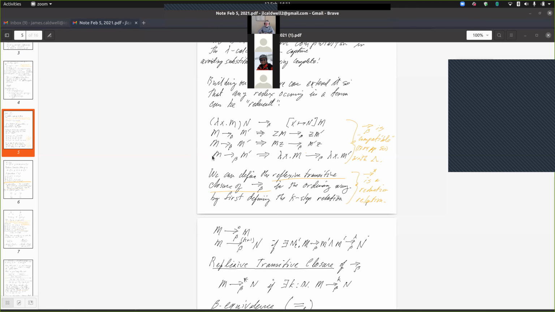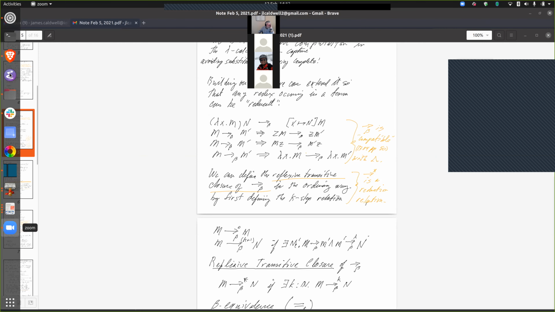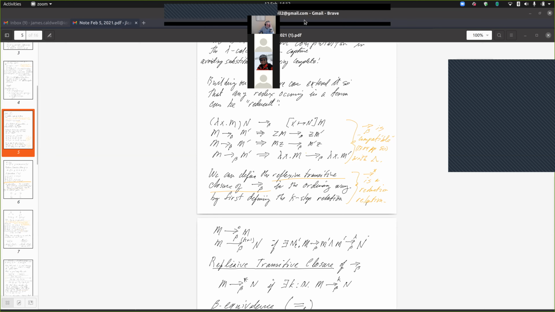And so maybe I can... I mean, the fact that I can't cut and paste this onto my whiteboard, all that stuff is just... So let me try to show you how this definition works for that.